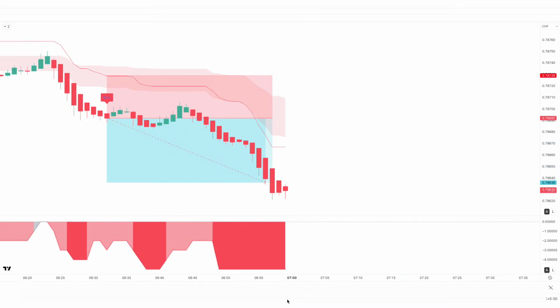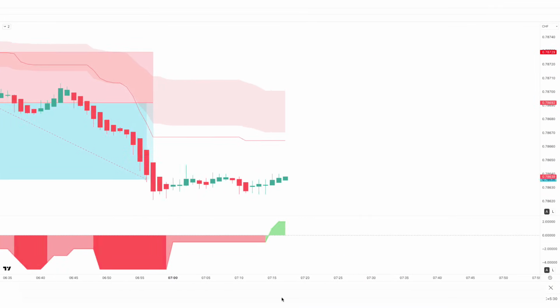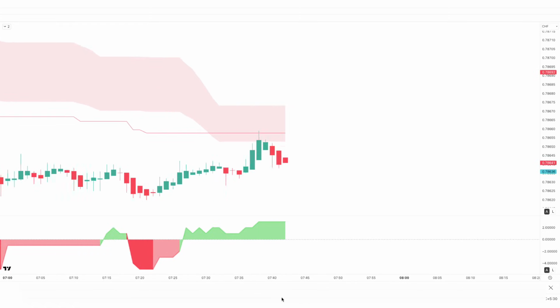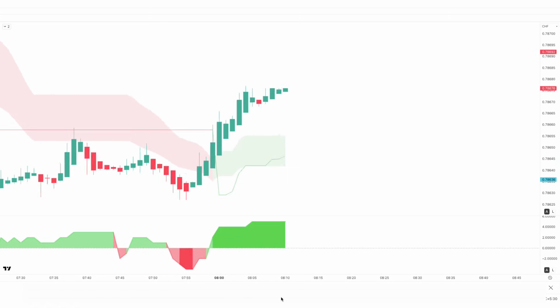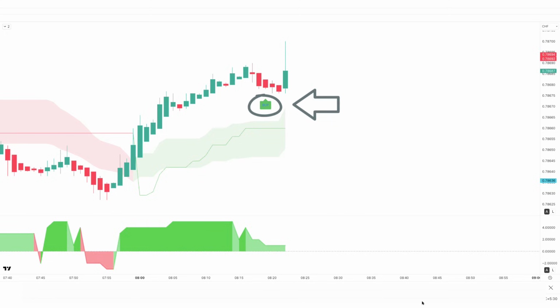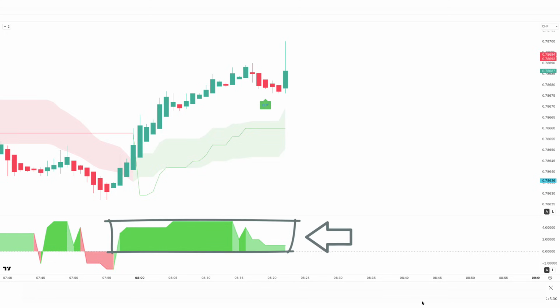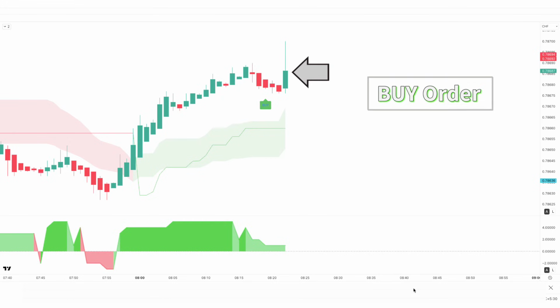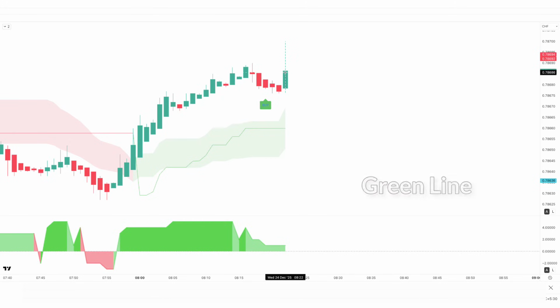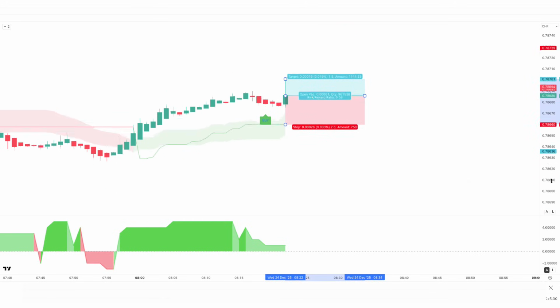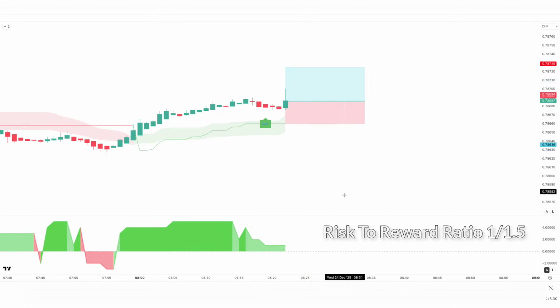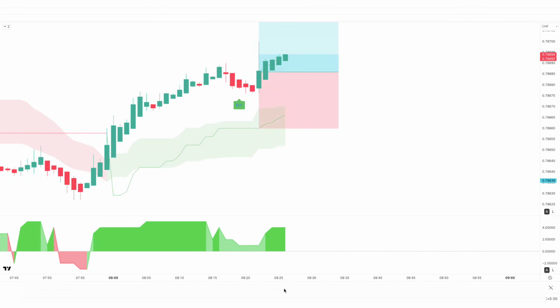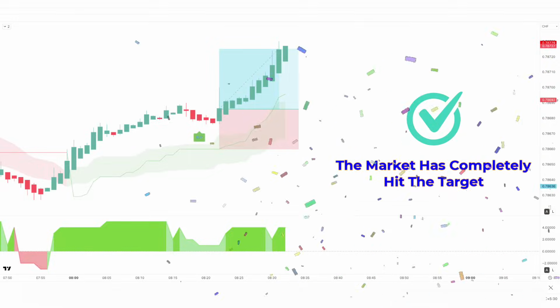Let us now understand the long position. When the confirmed trailing fib zones label up of this indicator is a buy signal, the AI-based price action should be the green area, and the market forms a bullish candle. If this condition is fulfilled, then we will place a buy order. Our stop loss is to be placed at the green line, and the risk-to-reward ratio will be 1:1.5. The market has completely hit the target.